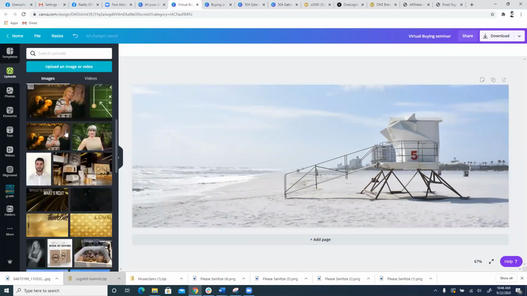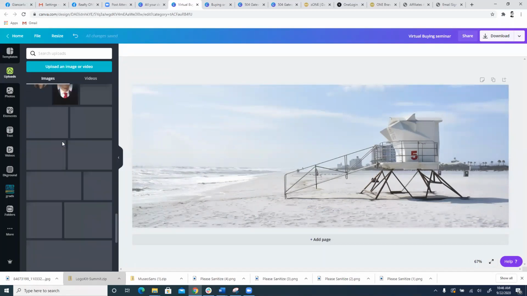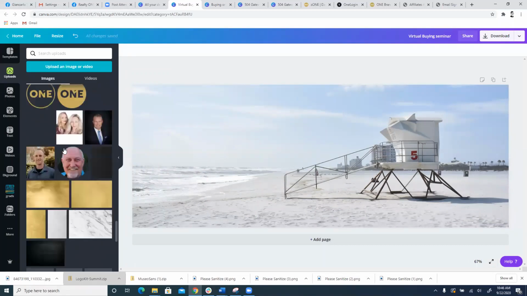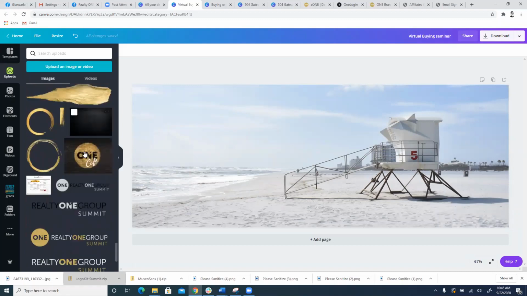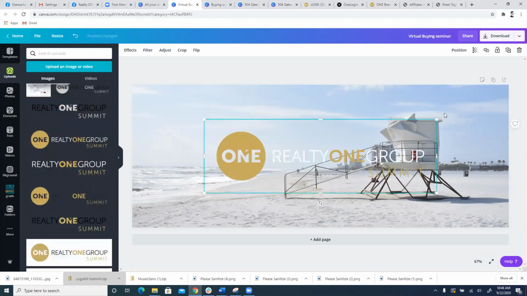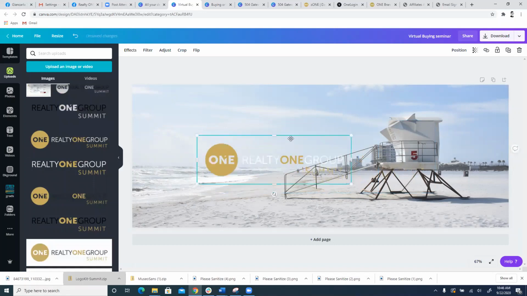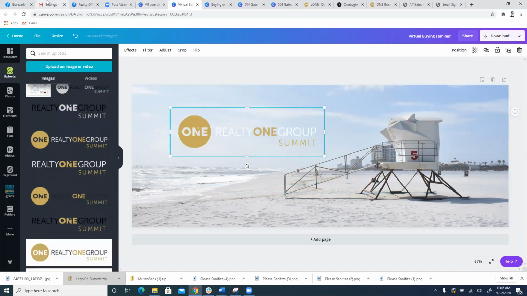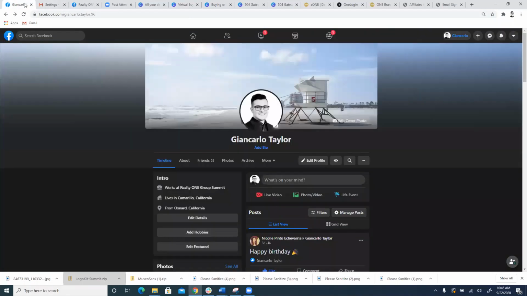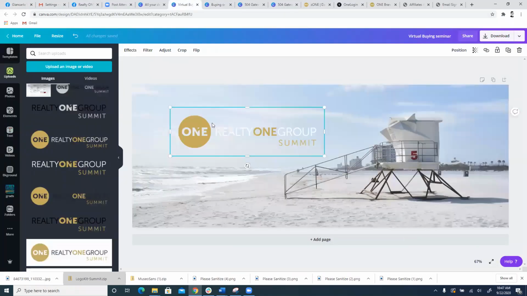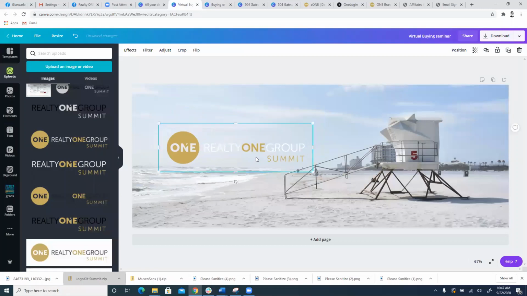I'm gonna come over, still on my uploads, and scroll down till I find my Realty One Group Summit logo that I want. And there we go. A pro tip is to always have your Facebook page open, because the way Facebook crops things, sometimes it's gonna clip your image. So I can see here that I can totally put it alongside this waterline right here, which is what I'll do, just like so.